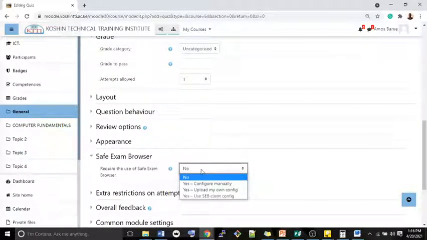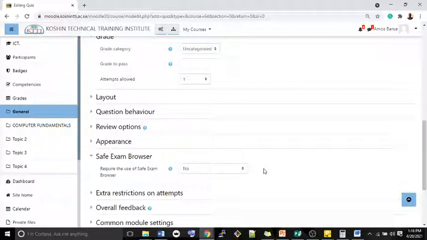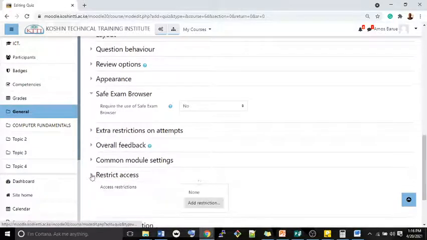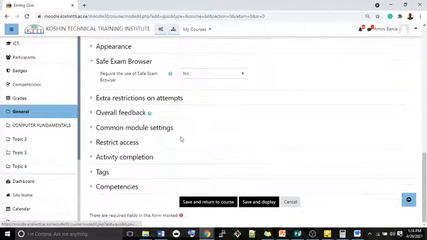Require the use of Safe Exam Browser. Now, in this particular case, we want to configure, but let's just leave it as no, because automatically Moodle sets a Safe Exam Browser on itself, whereby if we start the quiz, the student cannot go back to another browser and be able to search for an answer on the browser. Restricting access, don't look at that. A student can just answer that, and I think we are done.